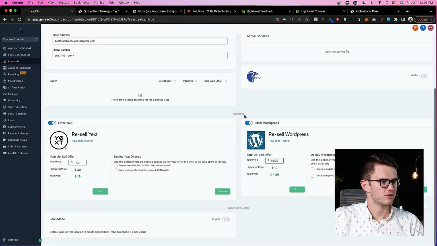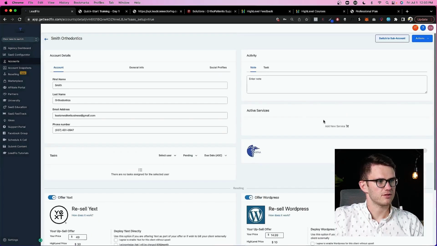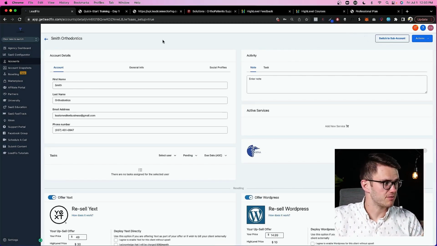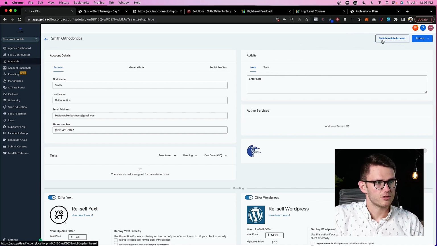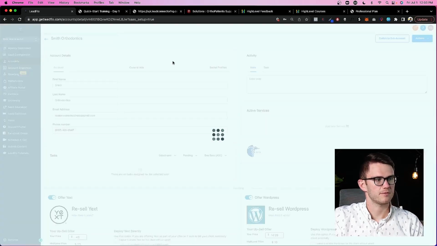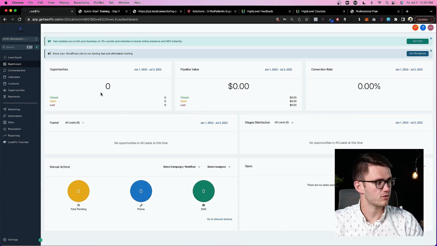Awesome. So now this shows up here, and you can see I can toggle SaaS mode off and on, and it's going to prompt me with this. Hey, if you want to convert this with SaaS, you need to add an admin, and then also add their payment details and all that. We're not doing that in this case because I'm showing you how we set it up in our typical workflow. So now I'm going to click here to switch to sub account. I could also come here and just search for Smith Orthodontics, and it would take me there. All right, great. So this has created a new sub account for us for Smith Orthodontics.